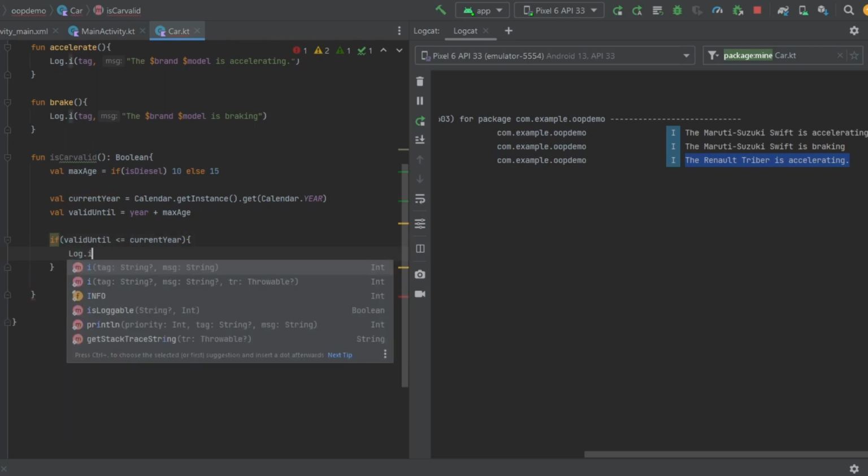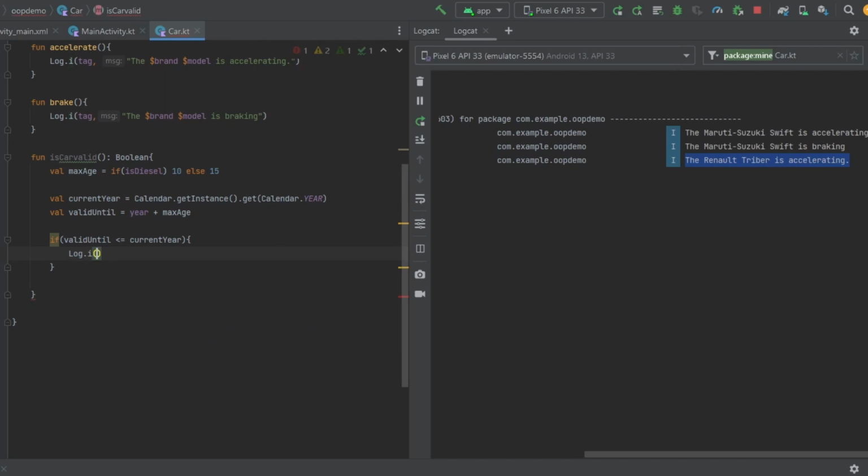Well, then I'm going to write a Log.i, and we're going to say the $year, $brand, $model is expired, else we're going to say the opposite of that. The $year $brand $model is still valid.